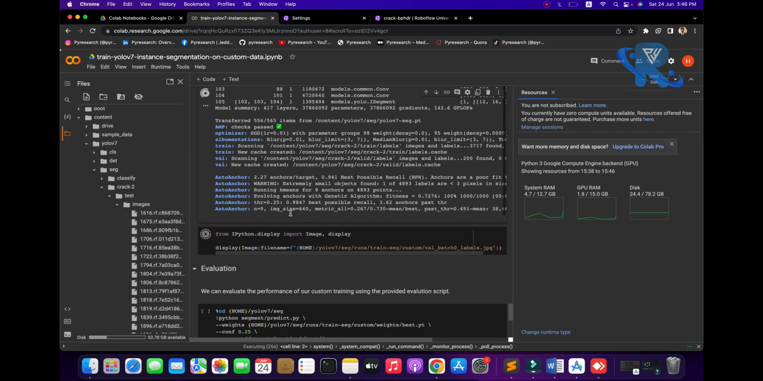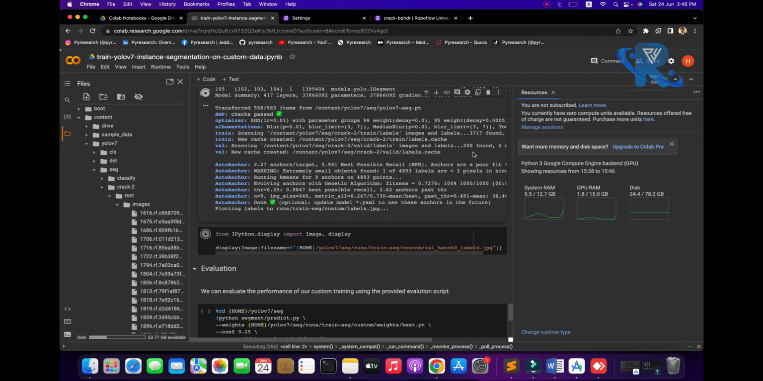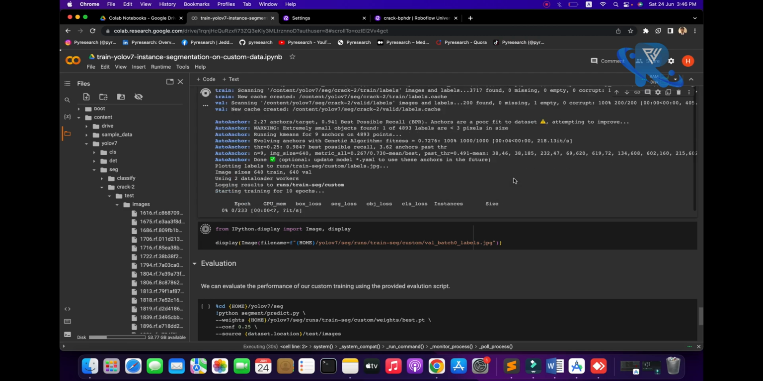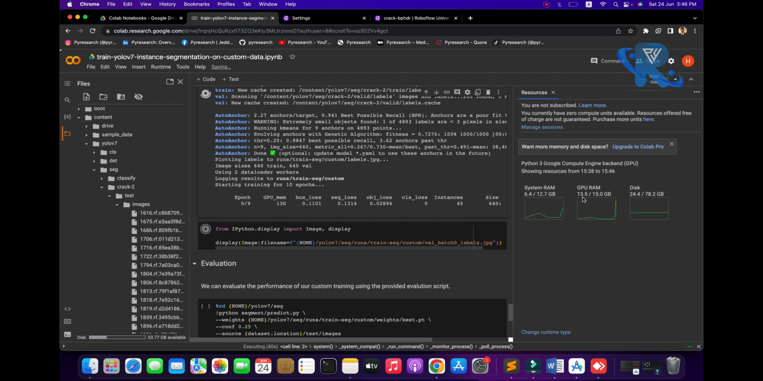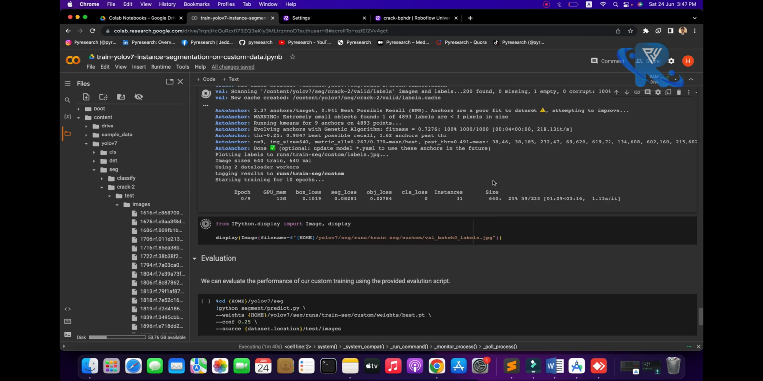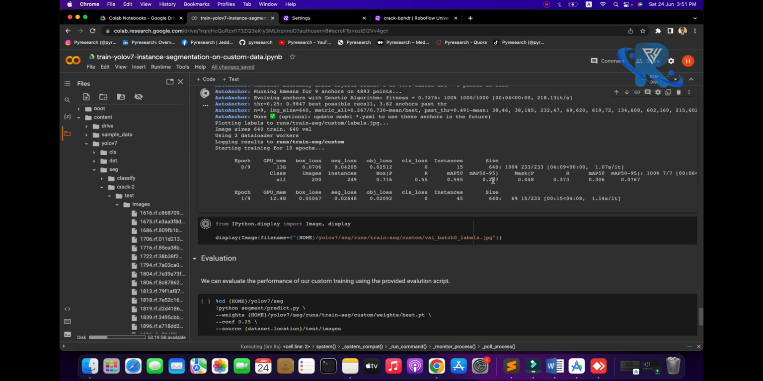So let me show you here, you can see all the logs and the GPU will be utilized. I hope it's working fine and very quickly. So we are waiting for this process, guys. It's a time-taking process.